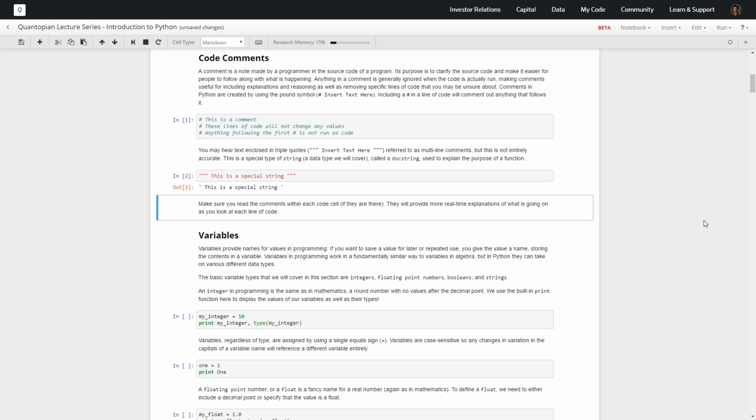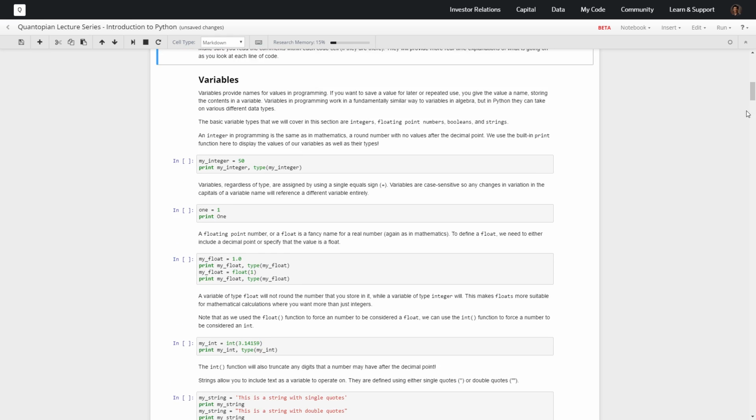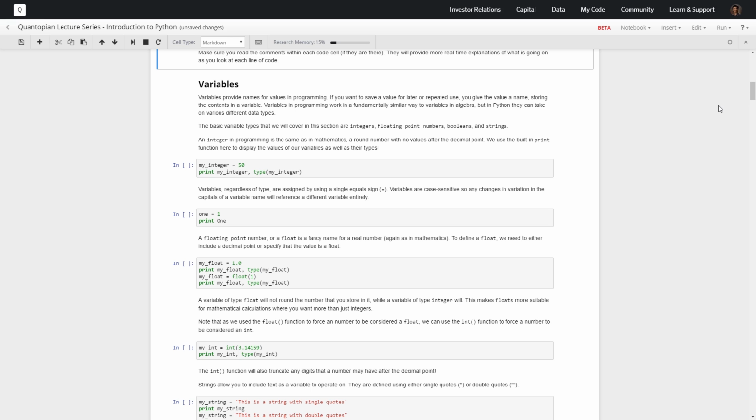Let's move on to variables. Now, variables provide names for values in programming. It's a way for you to store a value. If you want to save a value for later or repeated use, you give the value a name, storing the contents in a variable. Variables in programming work in a fundamentally similar way to variables in algebra. But in Python, they can take on various different data types, meaning they don't necessarily need to be numbers. They can be strings and many other things as well.